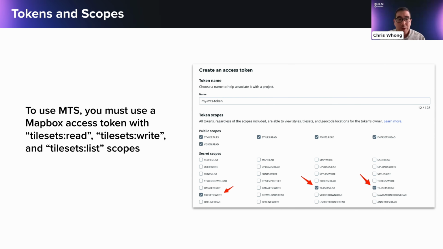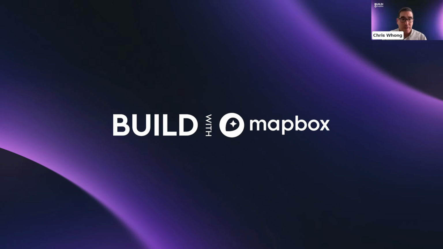Lastly, tokens and scopes. In order to interact with MTS, you need an access token, which is a secret token. If you've used our front-end mapping libraries and SDKs before, you've probably used a public token, and that's how we keep track of map loads and how much you're using. But in order to interact with MTS, you need to have a secret token that has tilesets:write, tilesets:read, and tilesets:list scopes. So if you log into your console, you can create a new access token, tick these boxes, and be careful. Secret tokens are only shown to you once. You're supposed to copy them and keep them somewhere safe. But once you have that, then you can start using Tileset CLI.